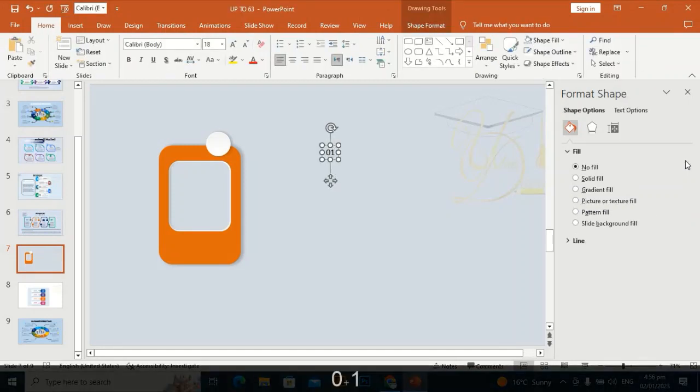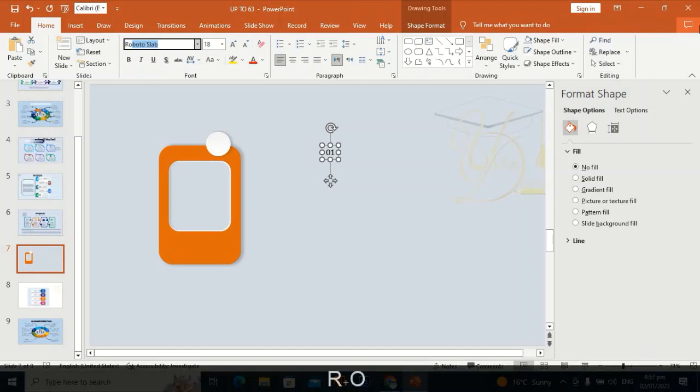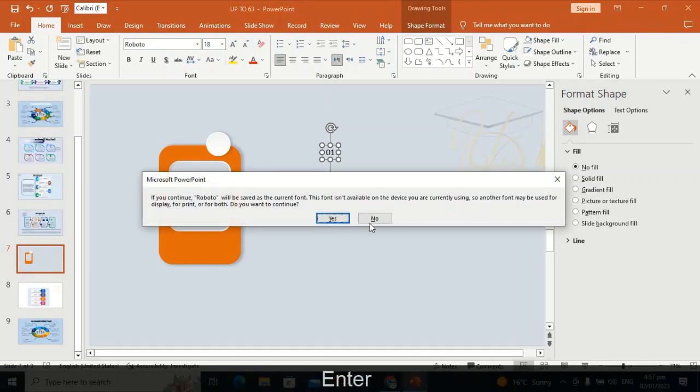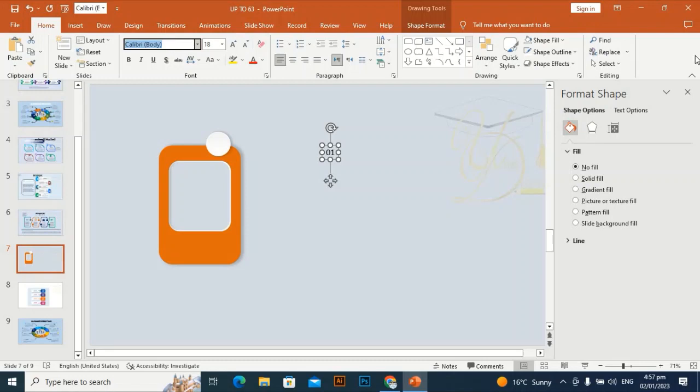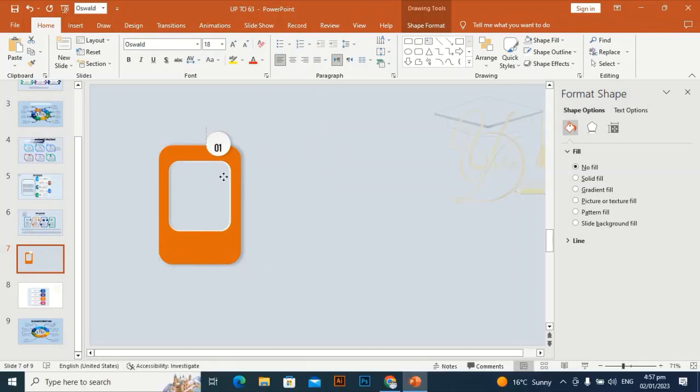Text 1, I'm going to make its font Roboto, I think. Oh, sorry, I do not have this font. I'm going to give it Oswald. Yes, it's okay. Place it here at the center of the whole shape. I'm going to increase its size and align it perfectly at the center of the whole shape.